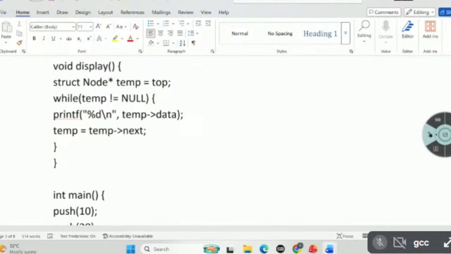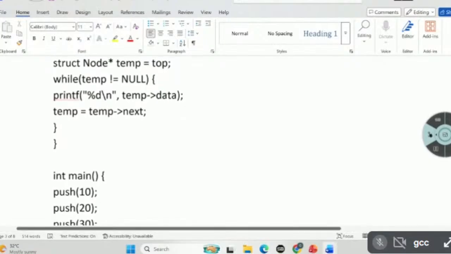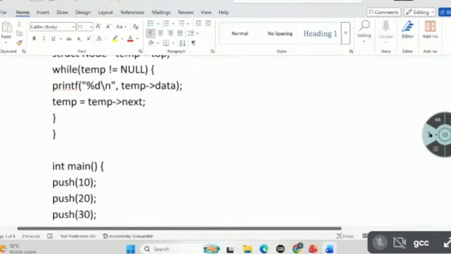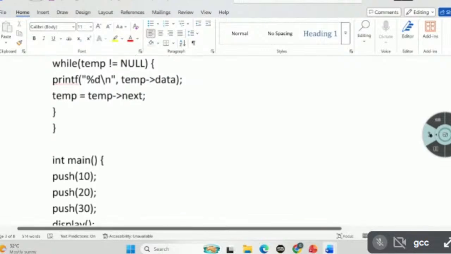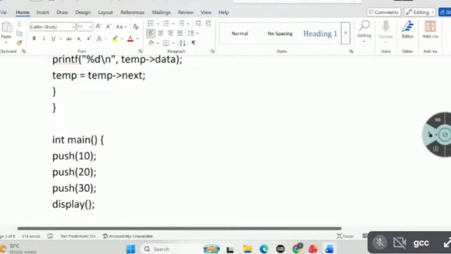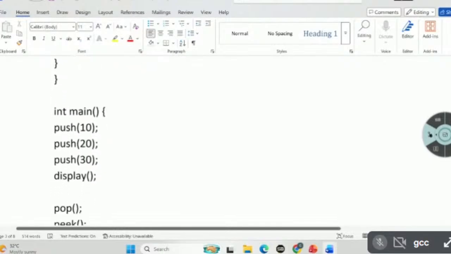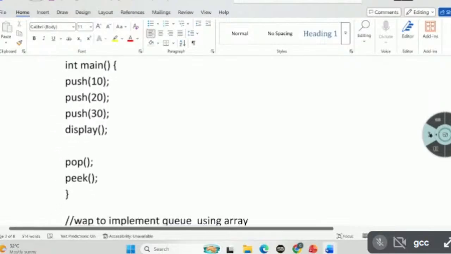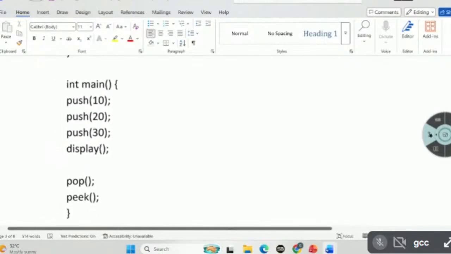Next, what are you doing? You are having the main function. So what you are doing? You are calling the different push and pop functions. Write down int main, push the set of elements, display the list, you are doing pop, then you are doing peek function. You can call it multiple times. Now this is also a small program. Please complete it. Then we will see the diagram representation of that.